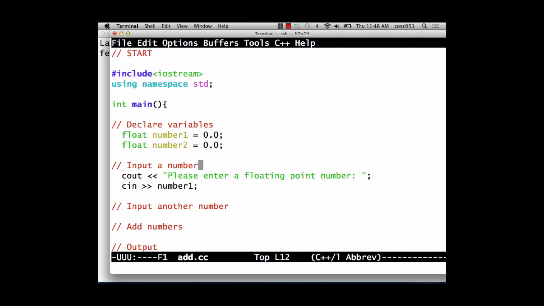Great. So now we have to input another number. Sorry, I'm just going to line the comments with the code. So what do we do to input another number? Yep, cout what?